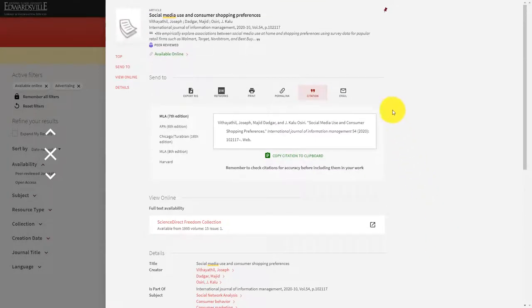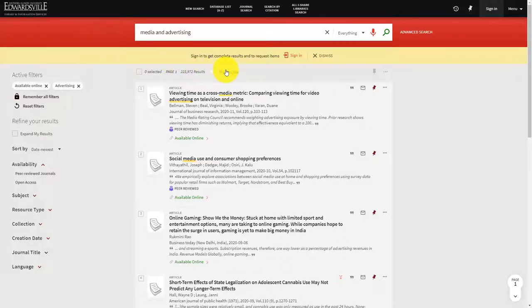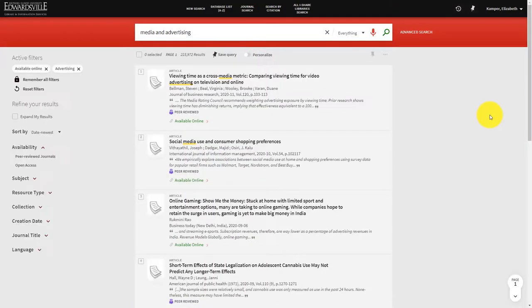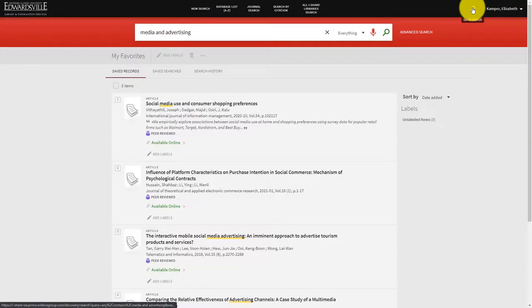If you were to find this source useful, you can pin sources to your account and access them later. You will first have to sign in using your eID and password. You can access your pinned resources in the top right corner next to your account information.